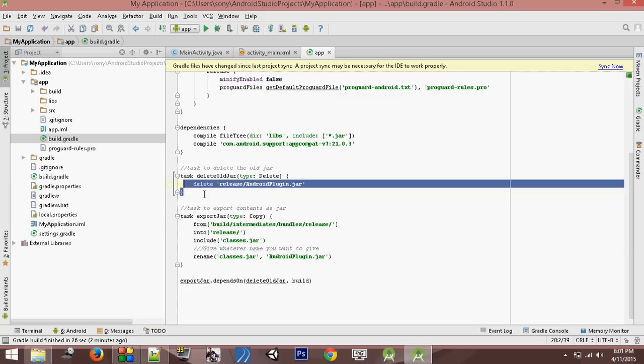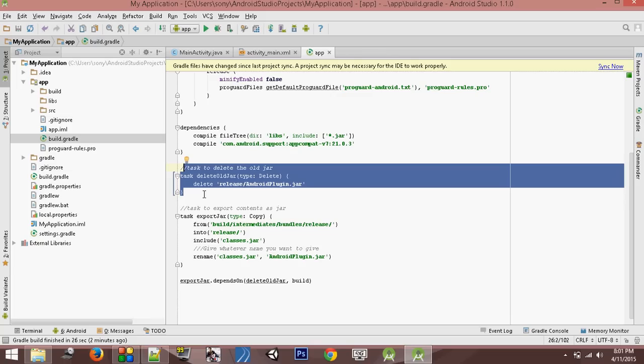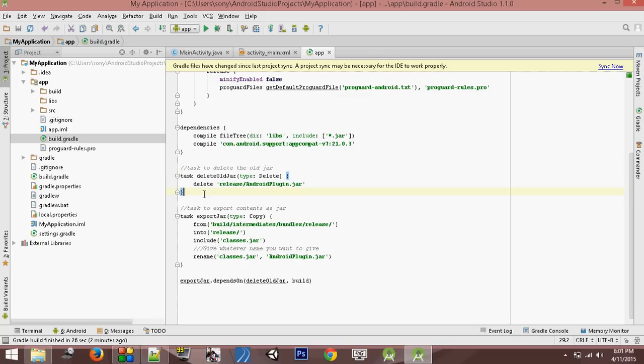And what this task does is to delete the old jar. So I have an androidplugin.jar already existing in the release folder in fact. So I'll just delete the old jar whenever we are exporting the new jar.